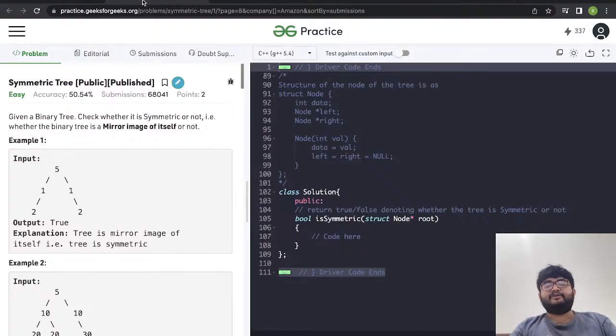First is if you have to tell whether a tree is a symmetric tree, right? So you are given a binary tree. Check whether it is symmetric or not. That is, whether the binary tree is a mirror image of itself. So you have to tell whether it is symmetric or not symmetric. That's the question. Now, when is it symmetric? So 5112, that's a symmetric tree, but the next one is not a symmetric tree.